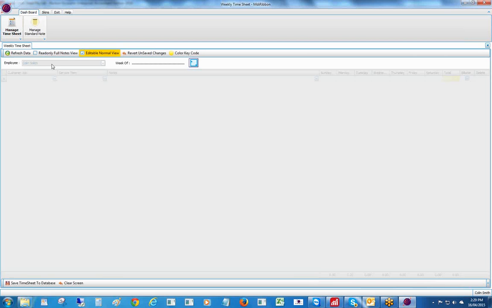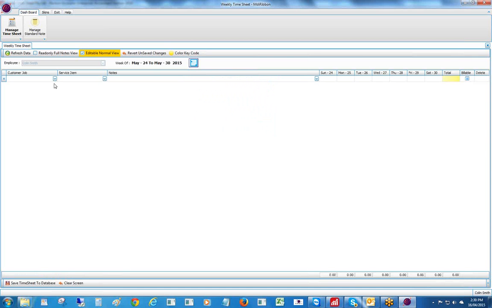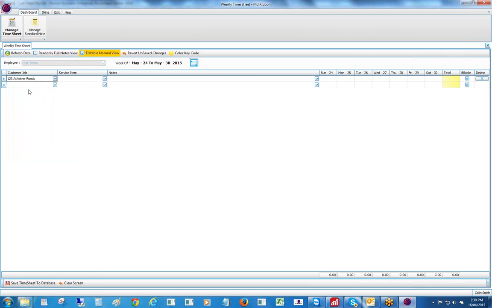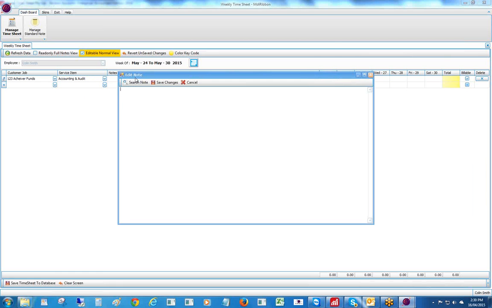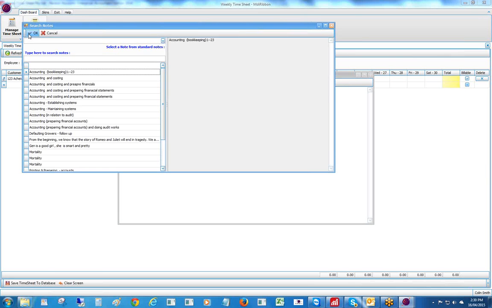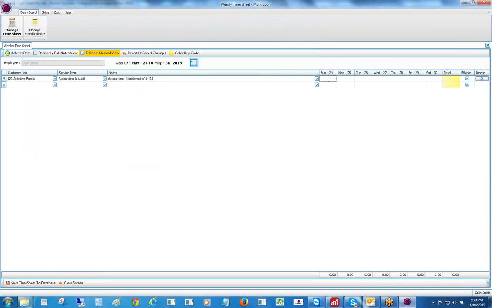So as you can see, it's Colin Smith there, and we will pick the week ending. We go into the month of May, so we pick the 24th. He's able to see the jobs, the services and all that, and the notes. So let's pick 1, 2, 3 Achiever Funds, the service item that has been linked to 1, 2, 3 Achiever Funds. The notes, you can search the notes. Okay, save changes and enter the hours.